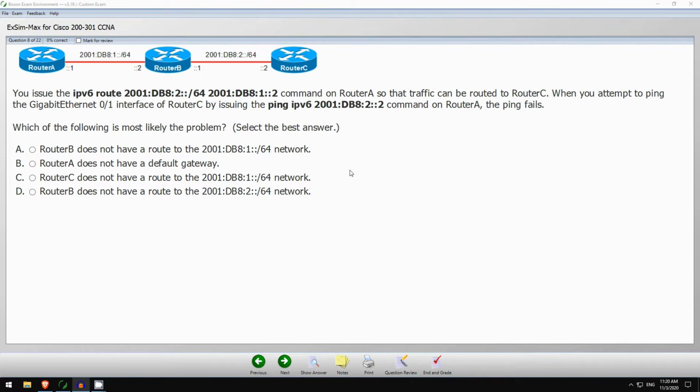Okay, let's check the answer. A, router B does not have a route to the 2001:DB8:1::/64 network. That is probably not the problem. That is a connected network for router B, so it most likely does have a route. B, router A does not have a default gateway, so router A does not have a default route. Well, we just configured a route to this network, so there's no need for a default route to be able to reach router C. So B is probably not the answer.